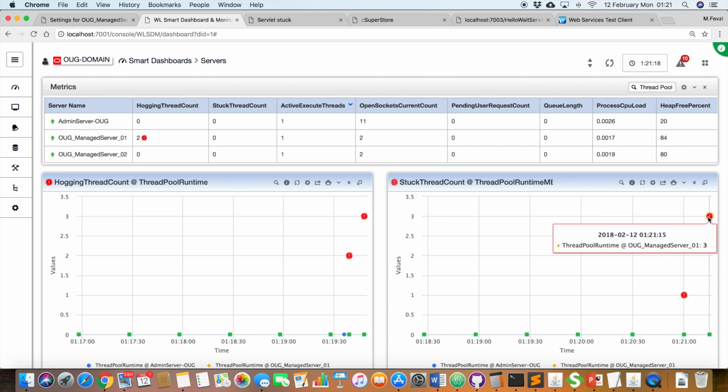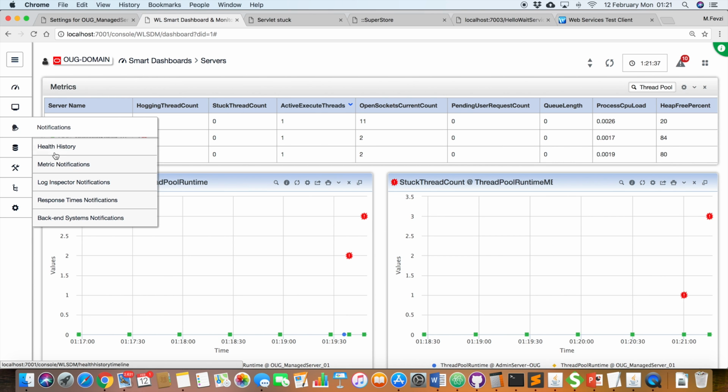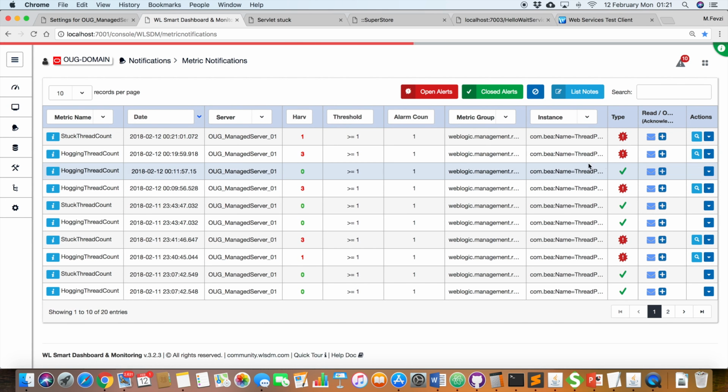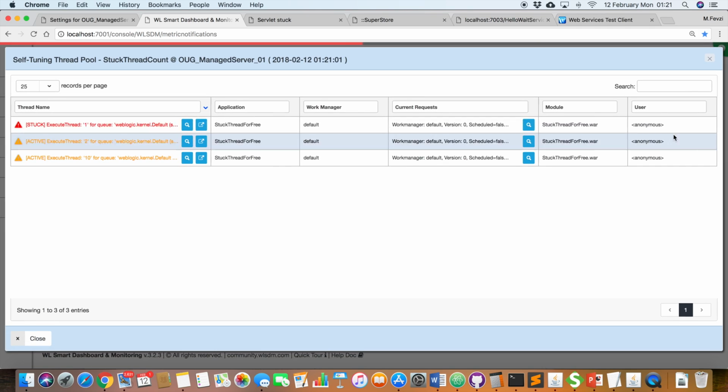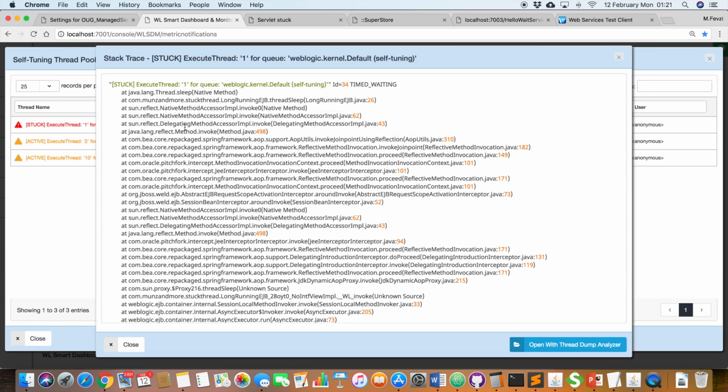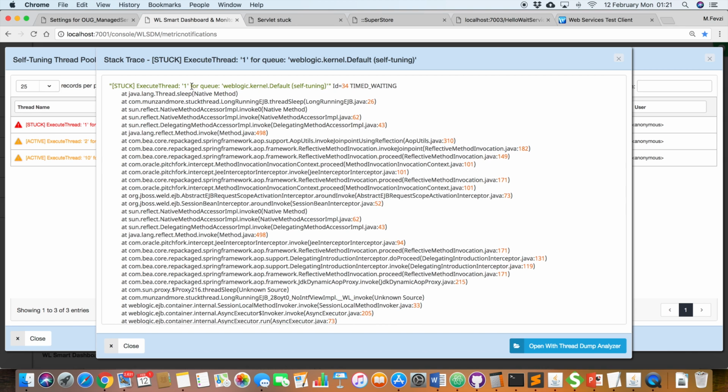After that, these hoggers become stuck threads. I can see that all my hogger threads just transformed into stuck threads, which is not a good case for a WebLogic domain. Let's go to notifications, metric notifications. Okay, I can see my stuck threads. These are my stuck threads also. So we can say that my thread 1 is just stuck.